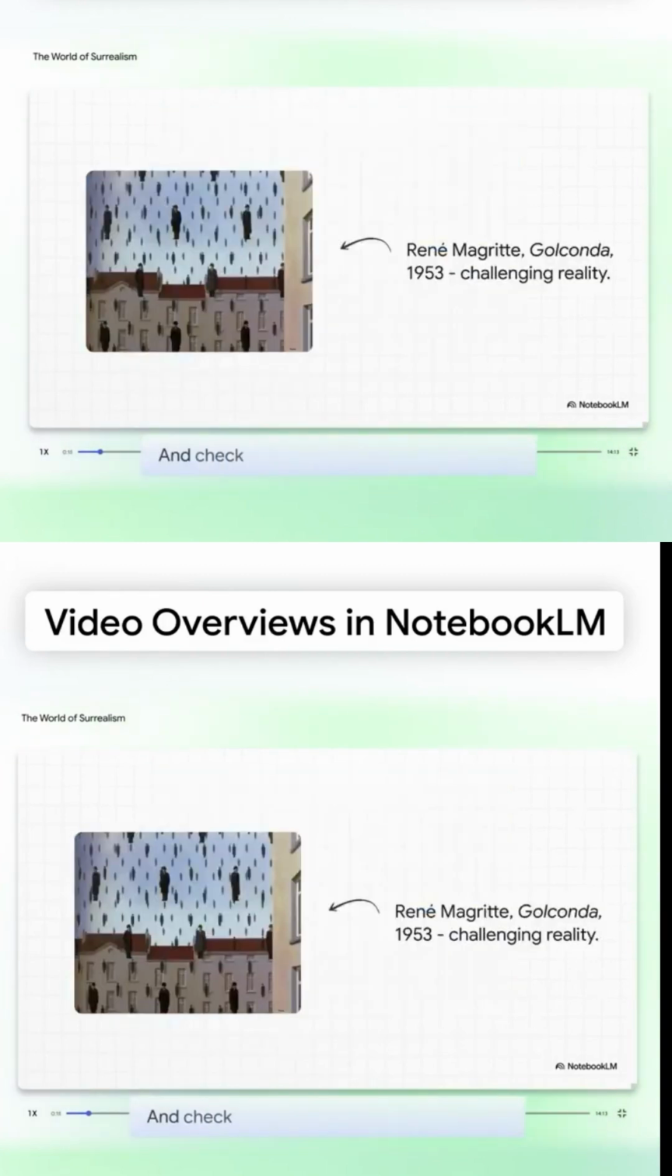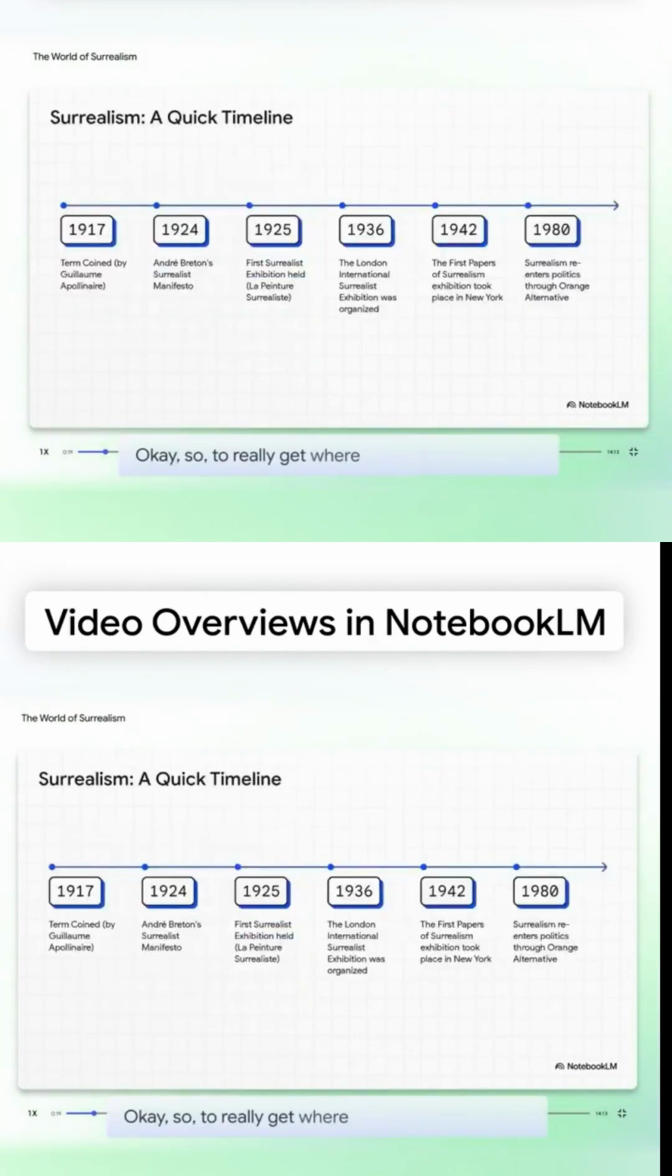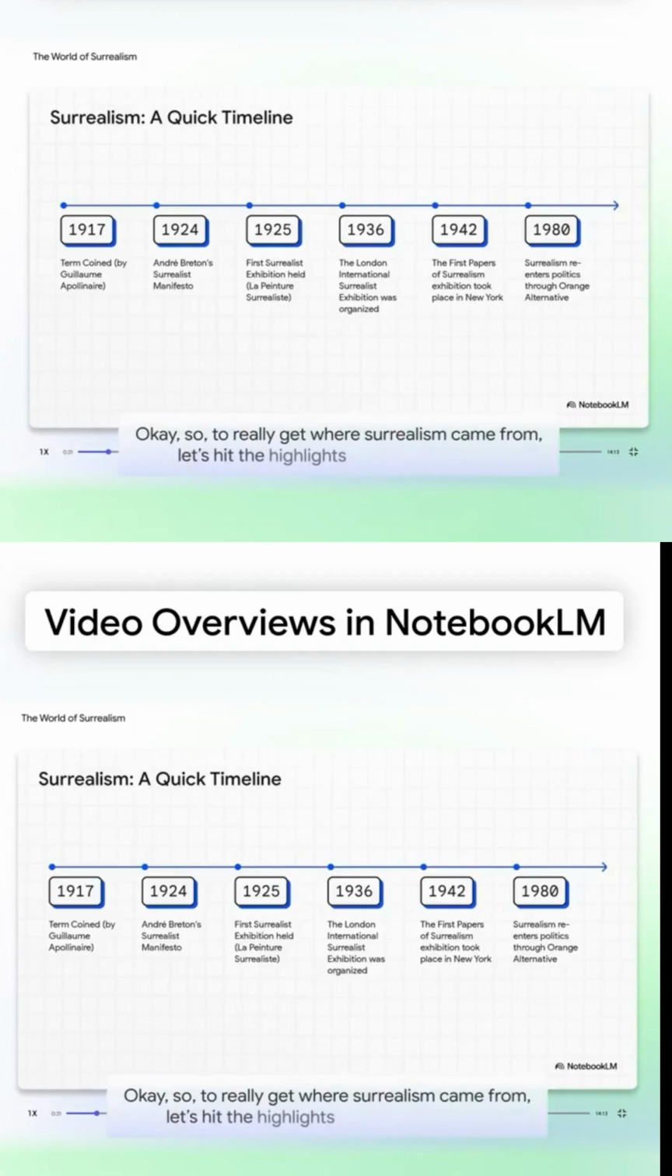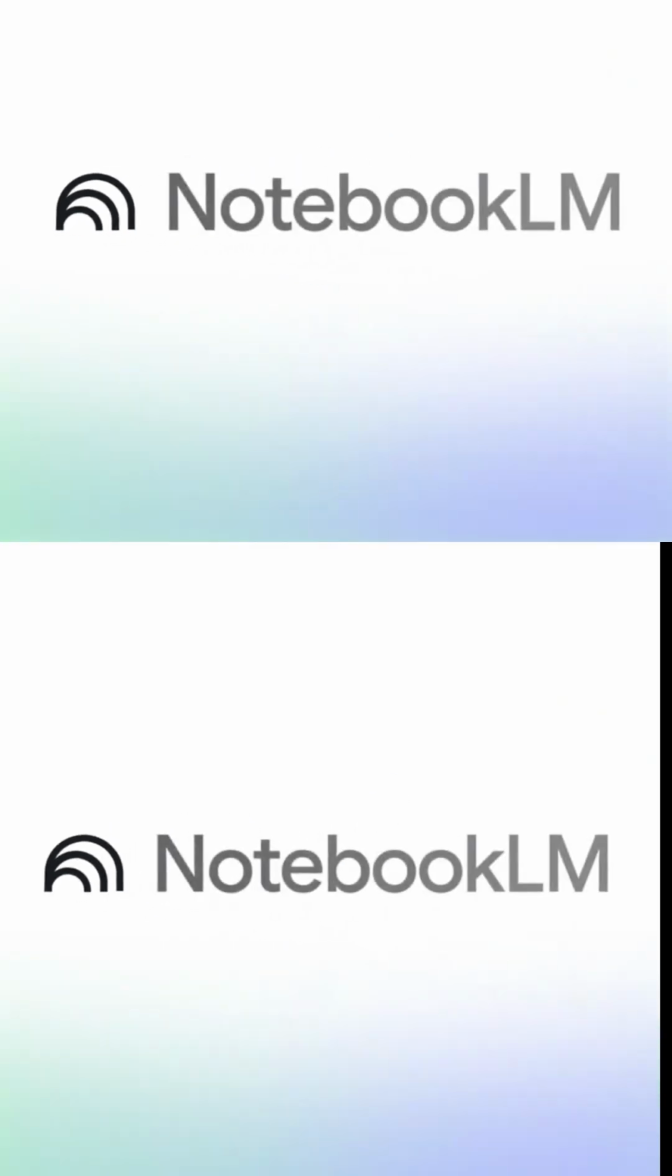In this video, we're diving into the 5 most powerful features that are turning NotebookLM into a full-blown AI assistant for knowledge work. Let's start with what's probably the flashiest upgrade.